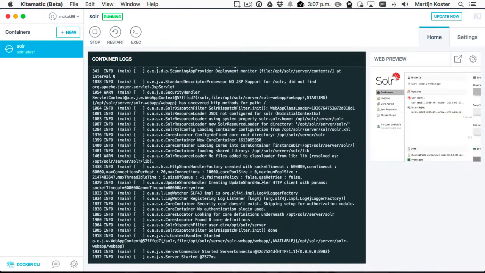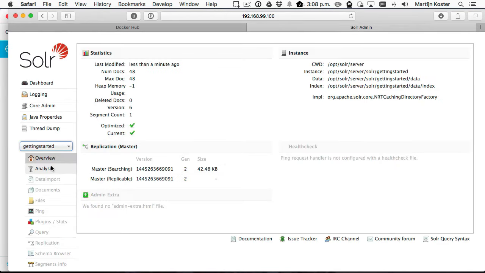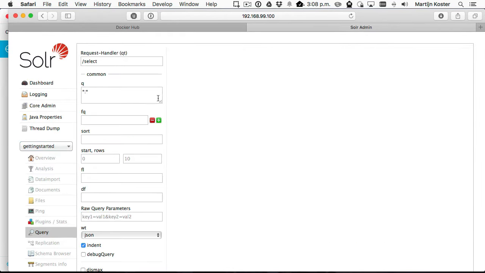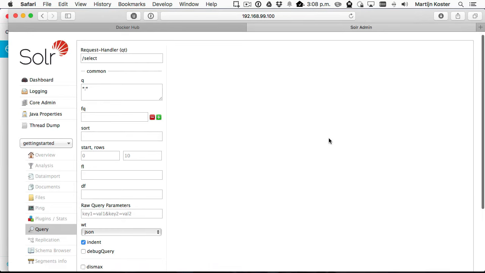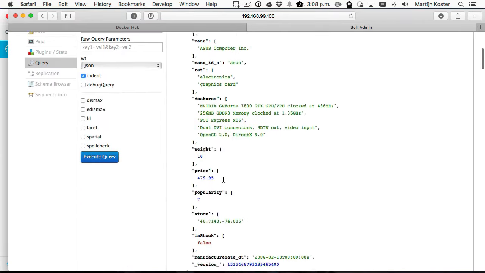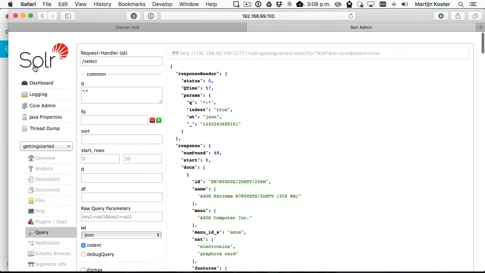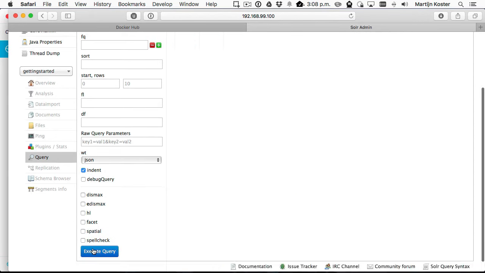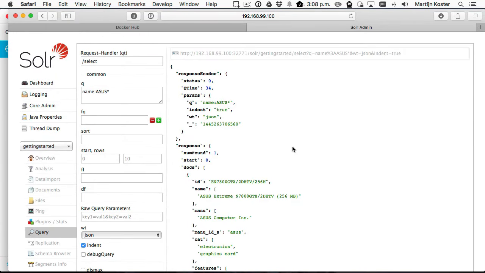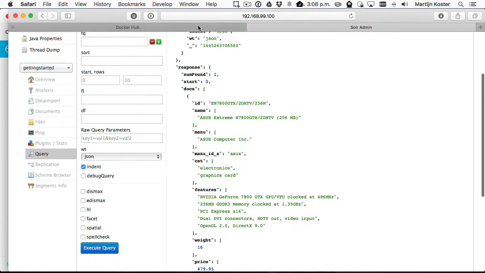Going back to Kitematic now, we'll have a look at the admin console where we see our new core. And if we want to do a query there, well, let's do a query for star star, which is everything. We get a bunch of results here, which is all good. And if we want to be more selective, we could do things like search for a name field that starts with a company name, execute query, and here we have just those results. So that all works, good stuff.